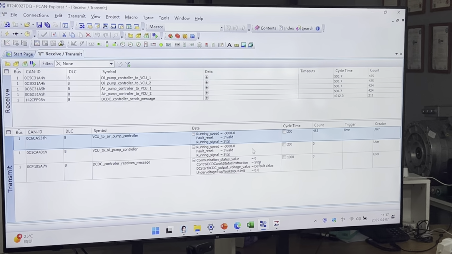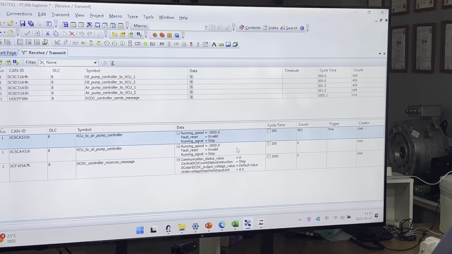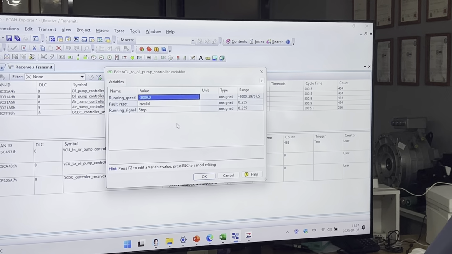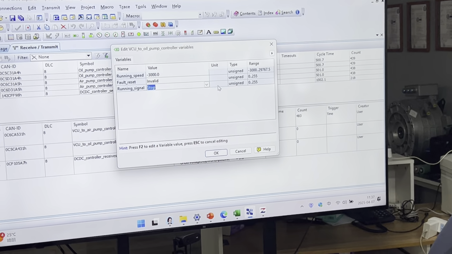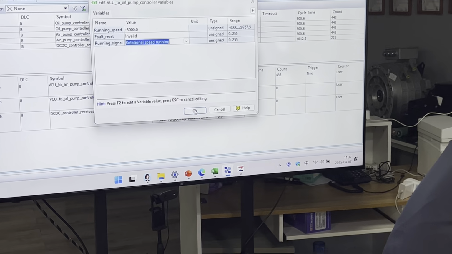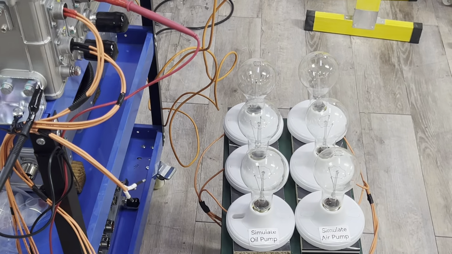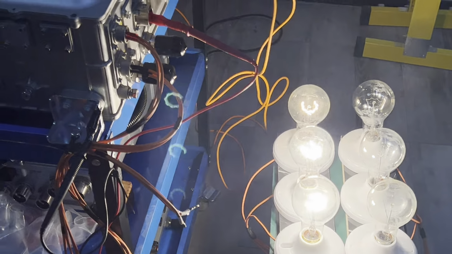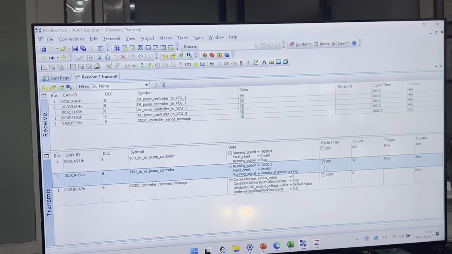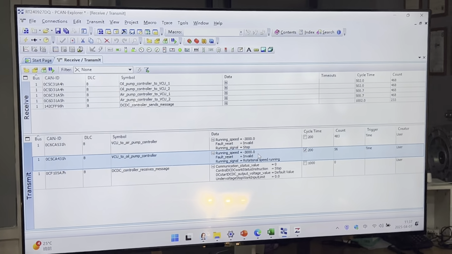Okay, the second one, we will test the oil pump. The oil pump now is stopped. I select running, start. We can see now the oil pump is also running. It's controlled by the CAN message. And now I send a command stop. We can see now the light is off. The oil pump is off.